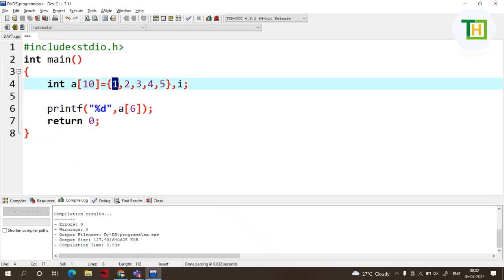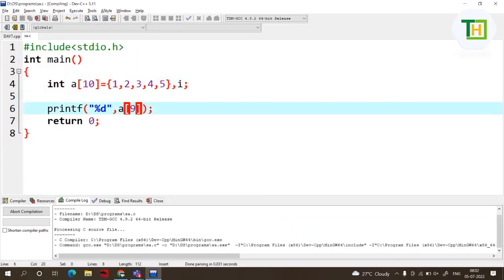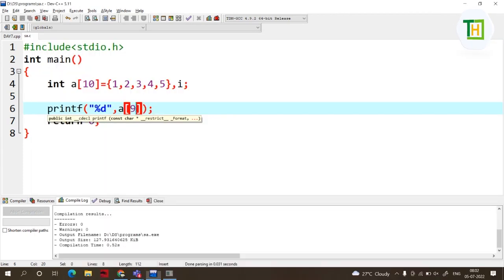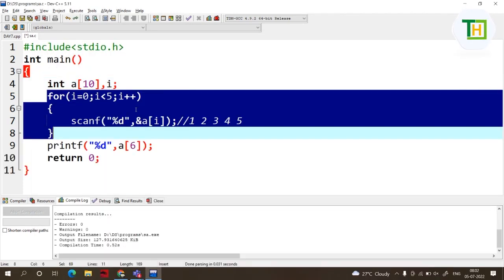Why? Because these are 0, 1, 2, 3, 4. When you are declaring the values at the time of initialization, all the remaining values, up to index 9, are going to be 0 automatically by default. Now the answer is going to be 0. For example, if it is index 9, it is also 0. Is it clear, everyone?